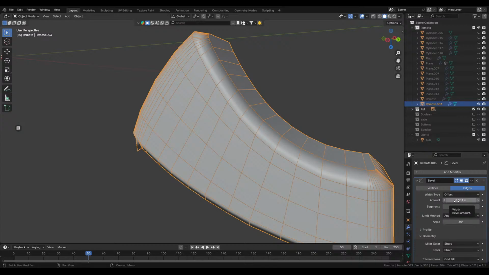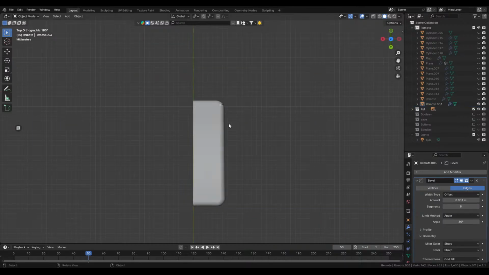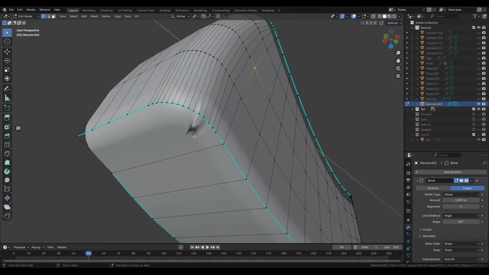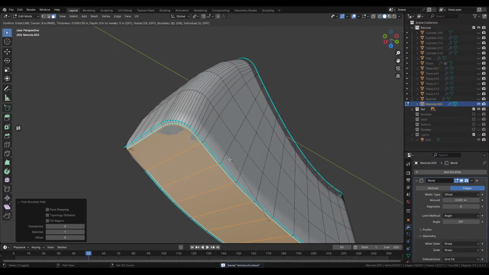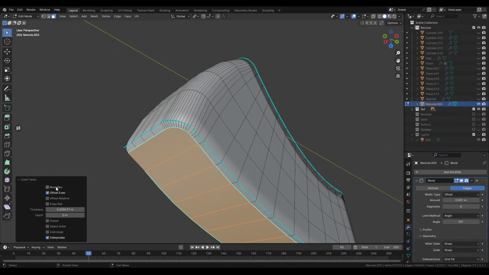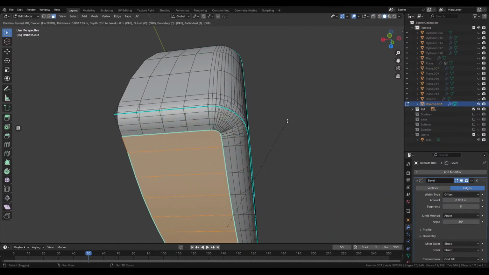How big should this bevel be? I think actually pretty huge. It's like a very round surface. Yeah, we have to fix some stuff here for sure. Let's make an inset. Set the boundary off. I guess let's make a larger inset.